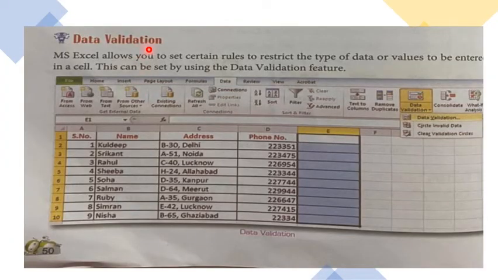Next is data validation. Validation means restrict. You have seen it mostly in the forms where you find a star button. It means that field is compulsory. You have to fill it. That is validation. You can apply validations on the data. It means what type of values you want any person to enter in a cell, we can restrict that, we can validate it.